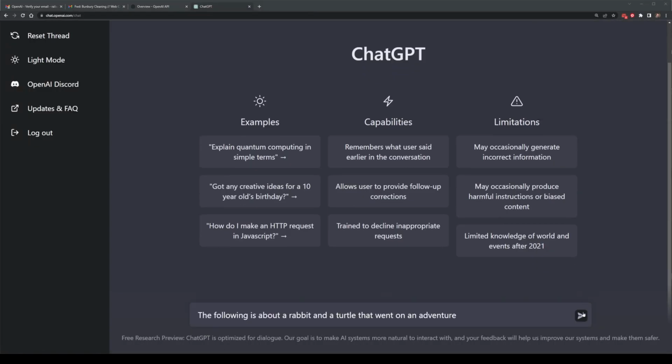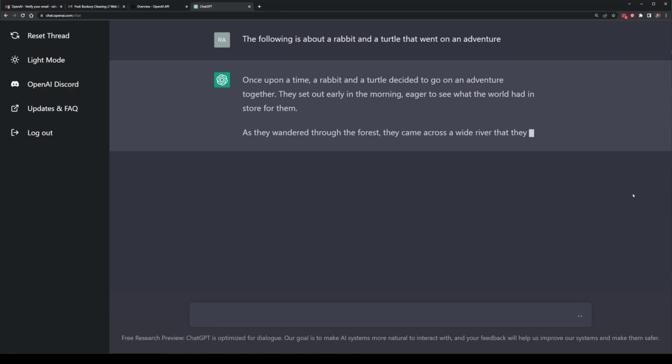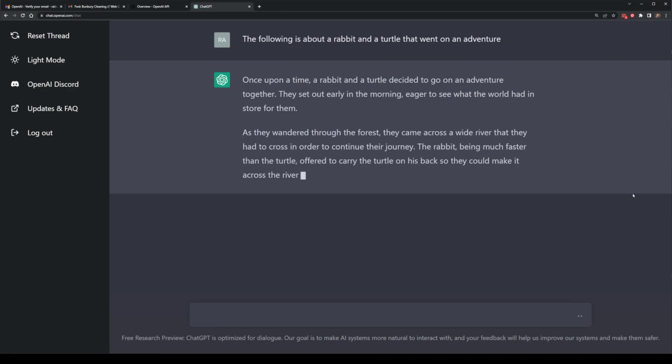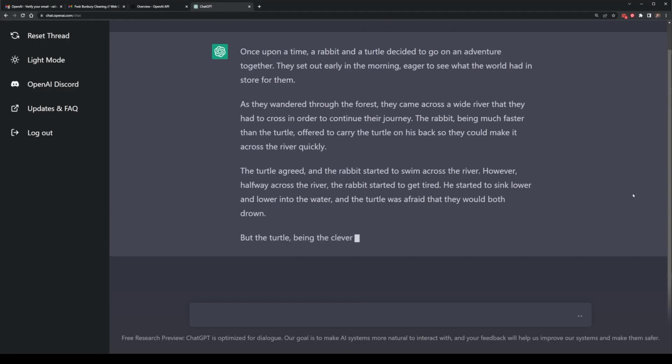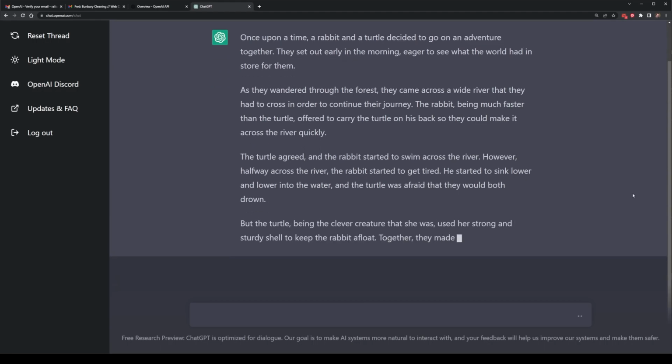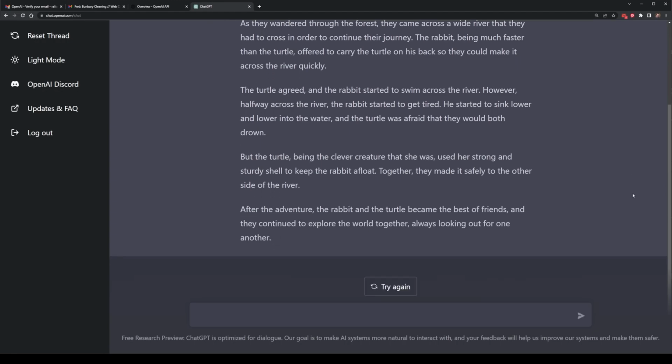Now let's do a short story. I'm going to do a story about a rabbit and a turtle that went on an adventure. This is a simple request for a story from OpenAI, and it's actually quite good at providing these. It's going to give us a story about these two that go on an adventure where they swim across a river. There is a small moral to this story, which is useful, but it's really kind of generic here.